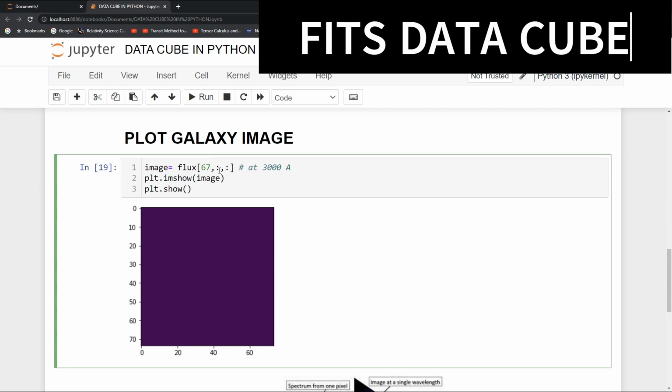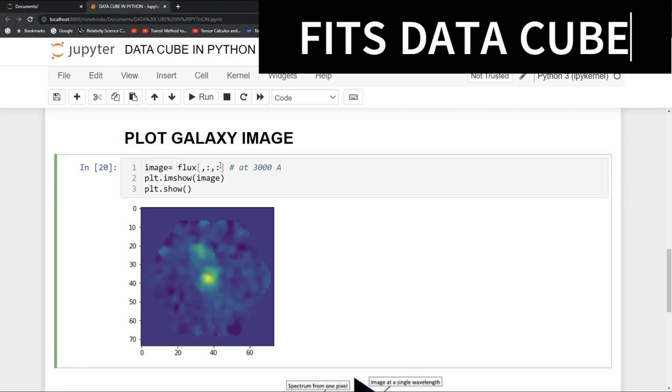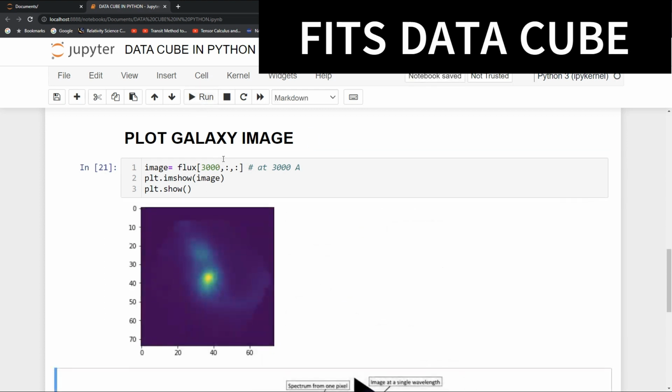Maybe you can go for 2000. Okay, so here's a small image of your galaxy. You can see that. I mean, it is the image of a data cube at the particular slice or the loaf of bread. So it is your galaxy at a particular wavelength. So I'm just putting here 3000. Okay, so here is my image.